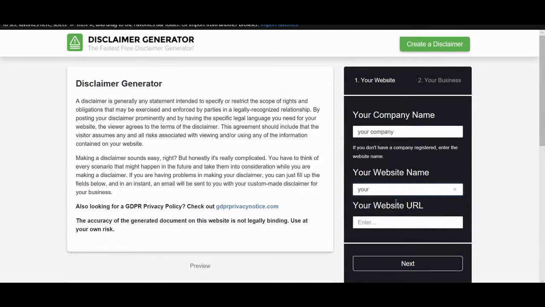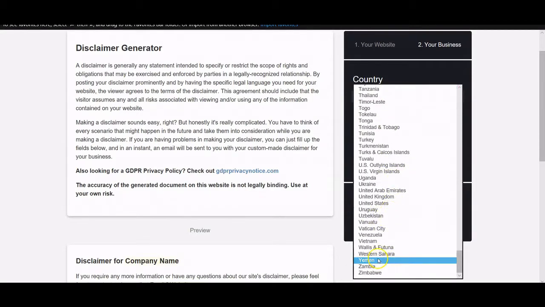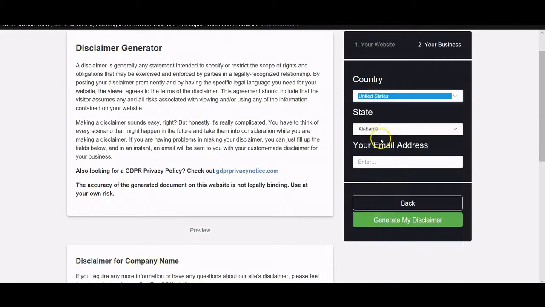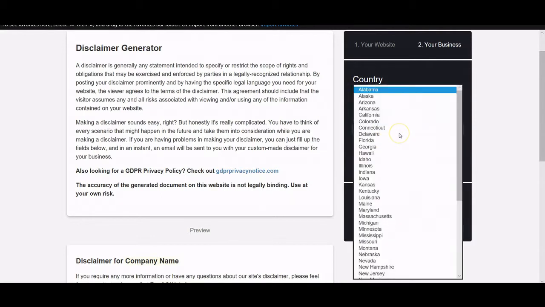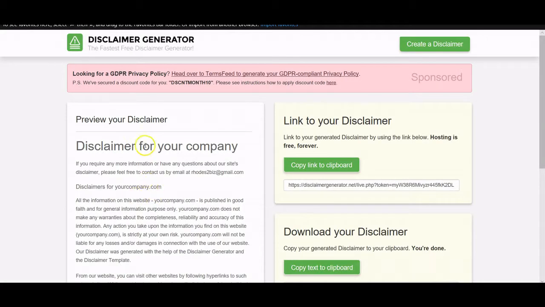Yourcompany.com. I'm just going to copy this down here. Like I said, you would actually put your information in here. You choose your country of origin, which would be United States, or whatever country. In this case, I'm United States. California, email, because you're already on the list, doesn't hurt. Generate the disclaimer, and now you have your disclaimer for your company.